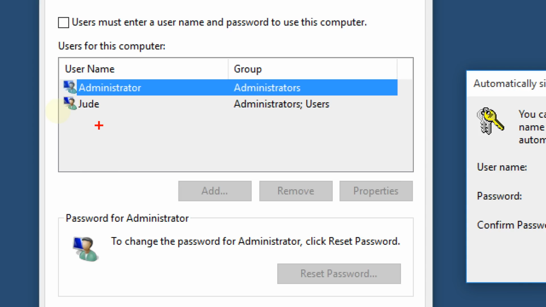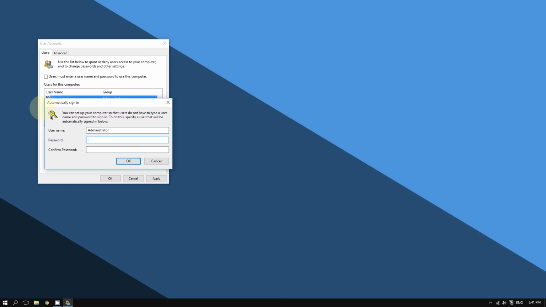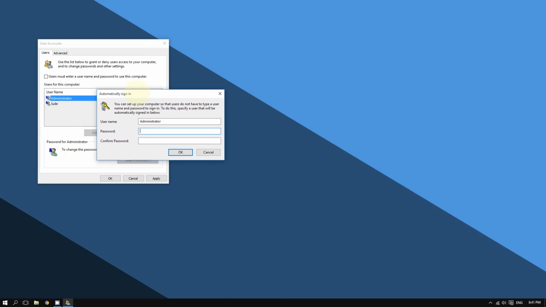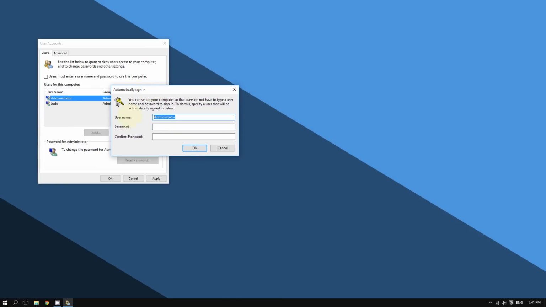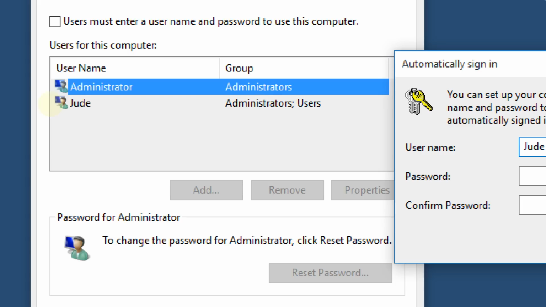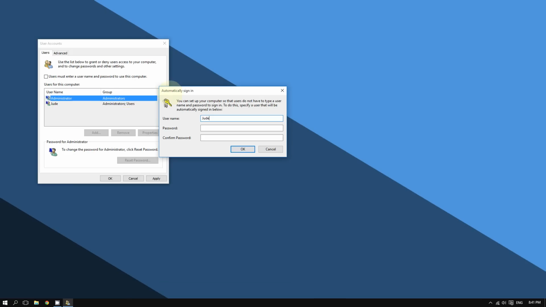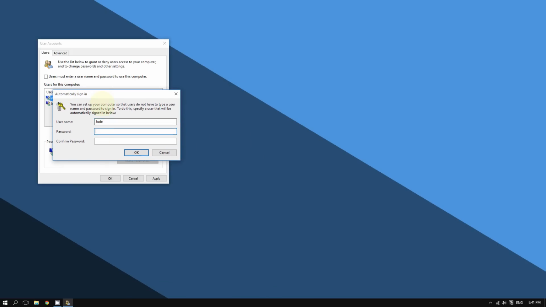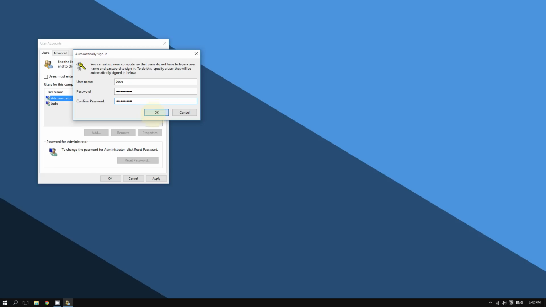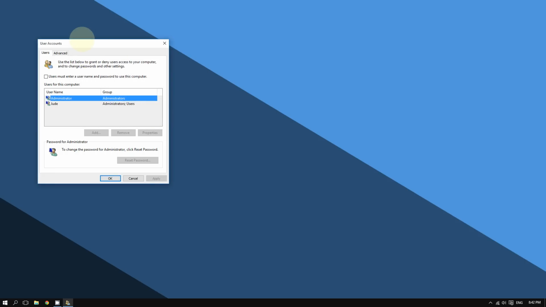So all I have to do right here is type the username of the account. So in this case here, Jude. So type Jude. Okay. And you can see the username right here, by the way. And then you are going to type Jude's password, and then type it again to confirm, and then click OK. All right. So you must select which user account you want to do this for. So after that, click OK again.